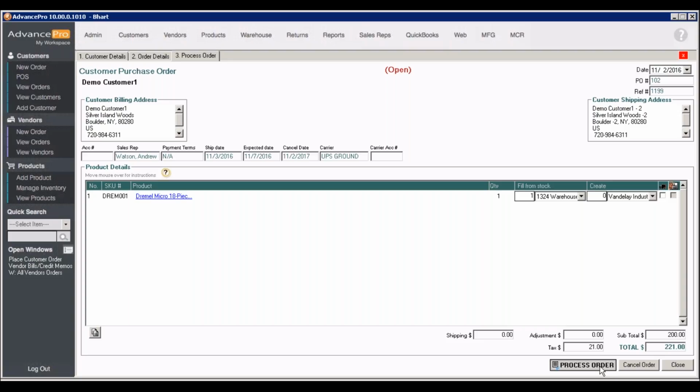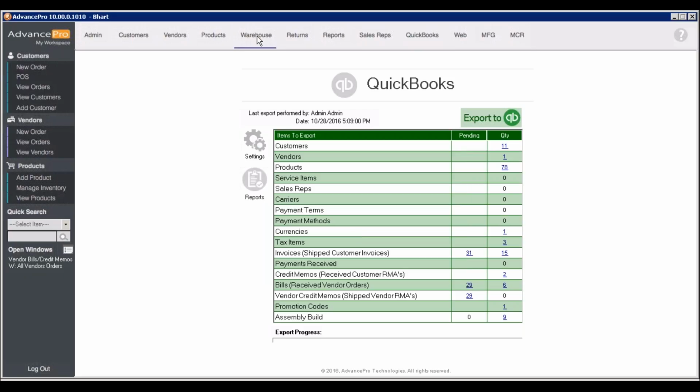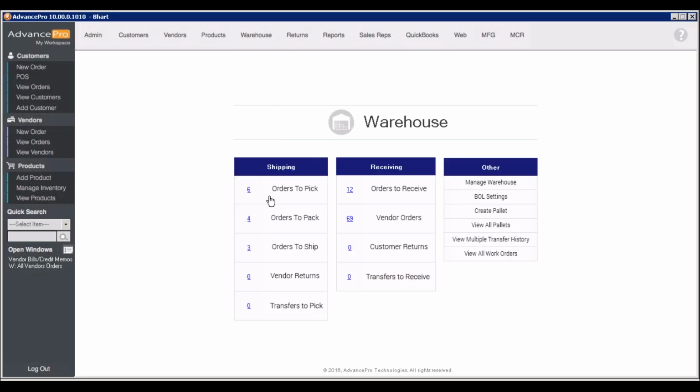So now we're going to process this order. It's going to tell us the results. So here it made a pick ticket. It did not make a vendor order. It did not make a work order. So we can click here to go directly to that pick ticket, or we can see that pick ticket here in our warehouse. So we'll come into the warehouse.